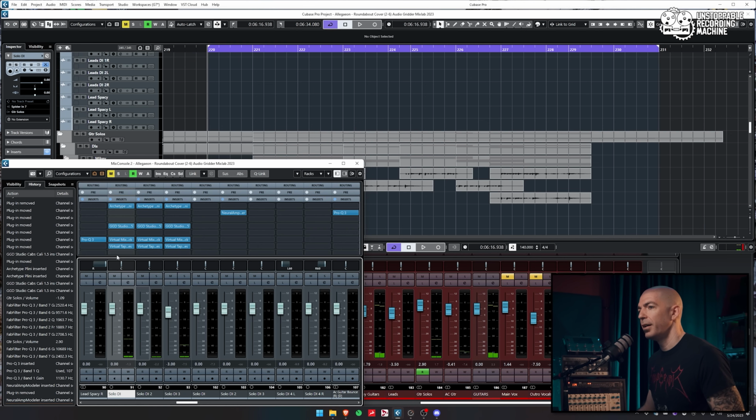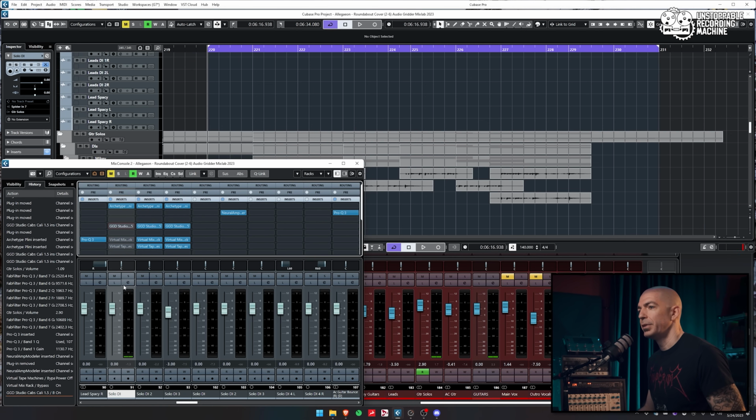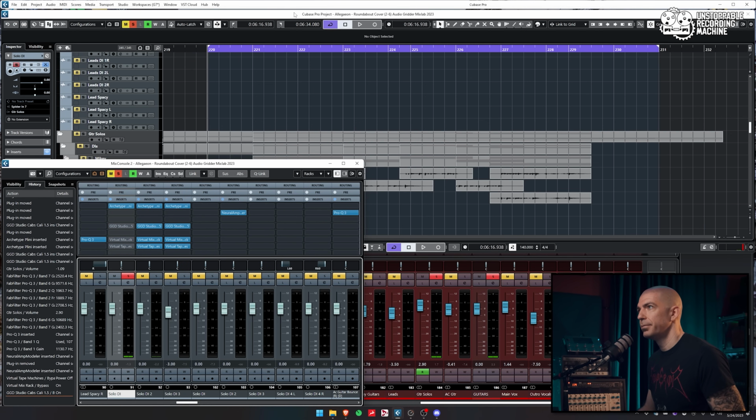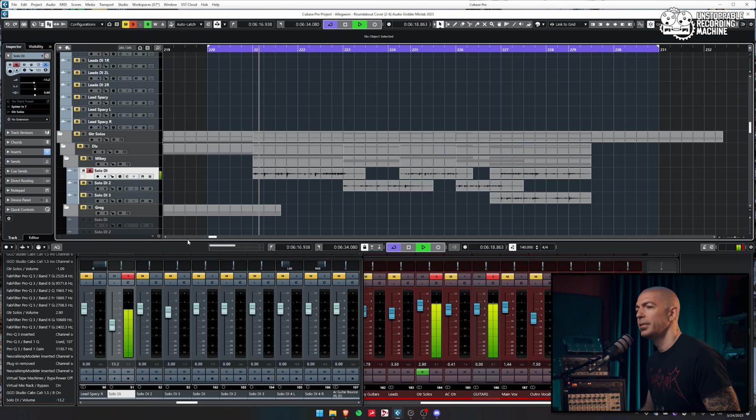That's with the cab. Obviously, if we turn that off and we just listen to the amps, it's going to sound terrible, but you'll know what we're getting into. So yeah, sounds like crap, just as any non-cabbed amplifier does.